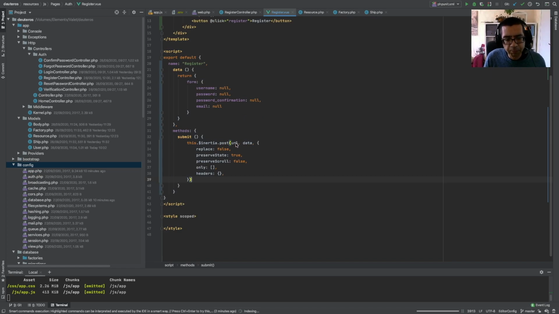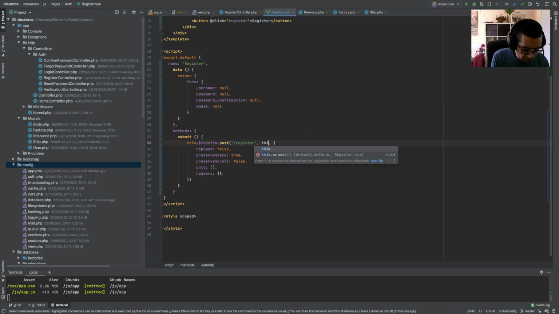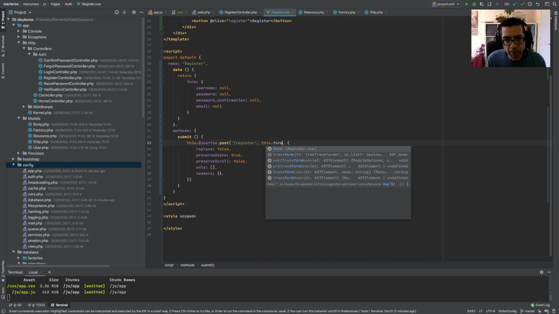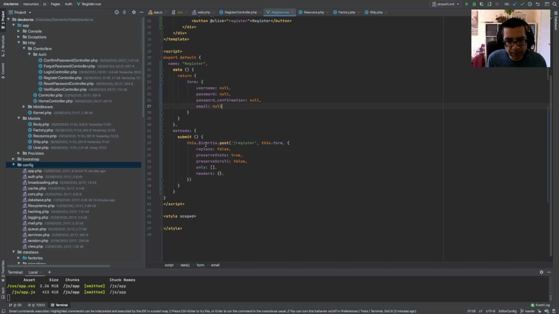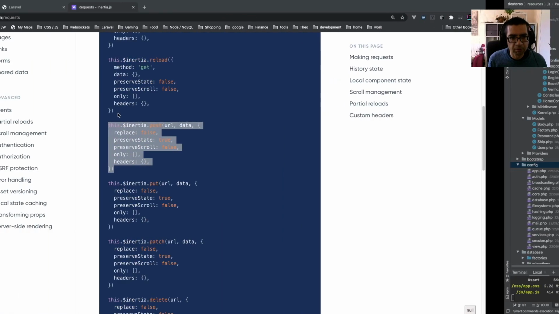So with this Inertia post, we need to put in a URL, so that can be register, that's a typical Laravel endpoint. The data is this form here, so I'll go this.form, and I think these other options are all optional. I'll leave them in as the defaults. Does it redirect? Tell you what, let's just save that. It's compiling now, so let's just try it.